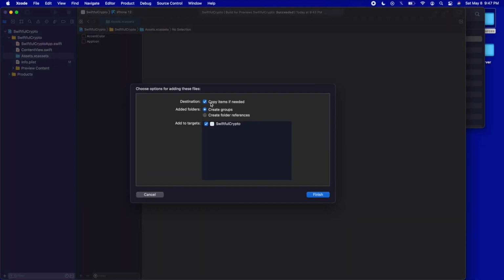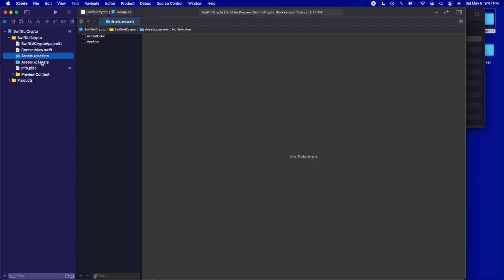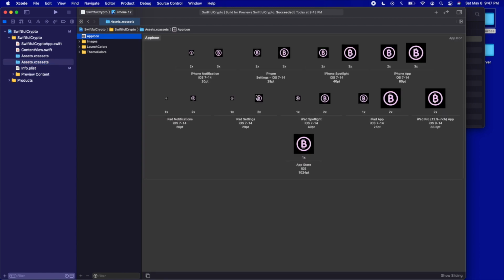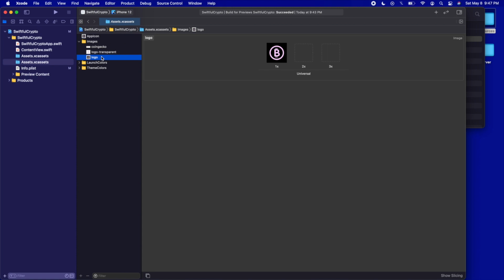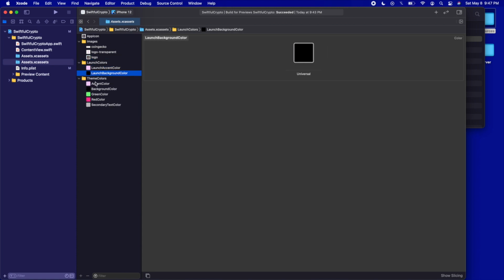Go ahead and click copy items, click create groups, add to target checked, and click finish. And then you could delete the current assets folder, and everything should be all set up for you. We're going to have an app icon. We're going to have a couple default images. We're going to have some colors for our launch screen, and we're going to have some colors for the rest of our app.